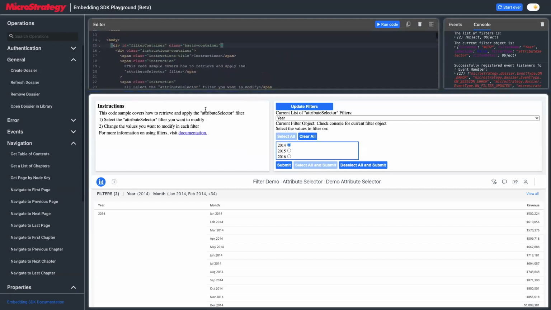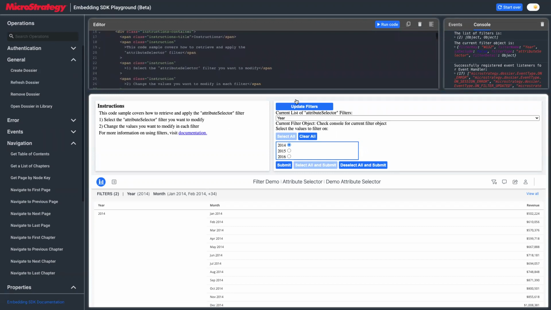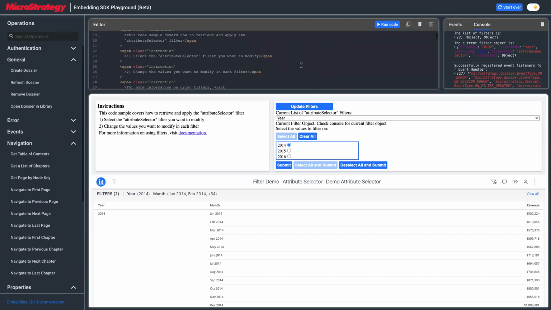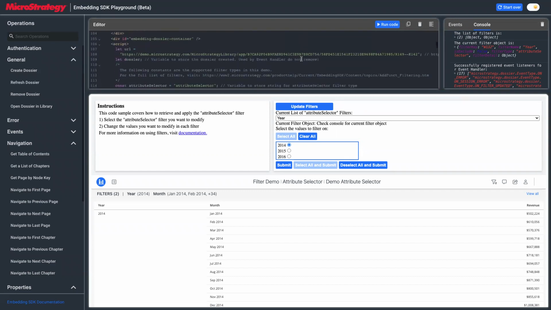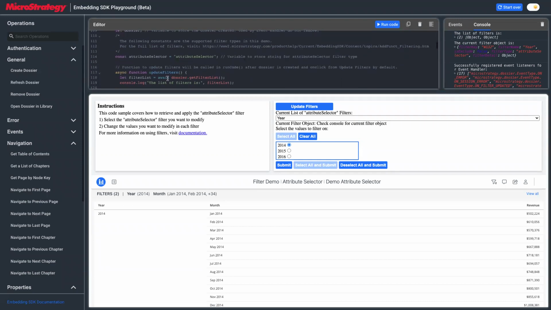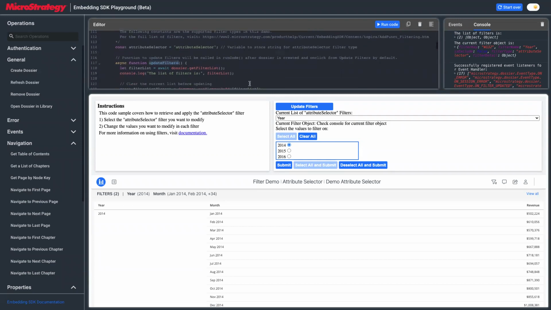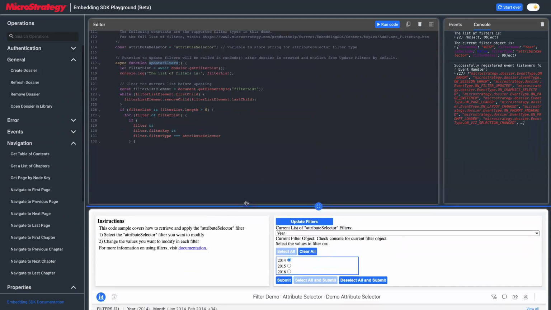There's some HTML here to generate this UI. There's an update filter button. So let's look at the JavaScript behind the button. Here, the update filter function is the JavaScript function behind this button.